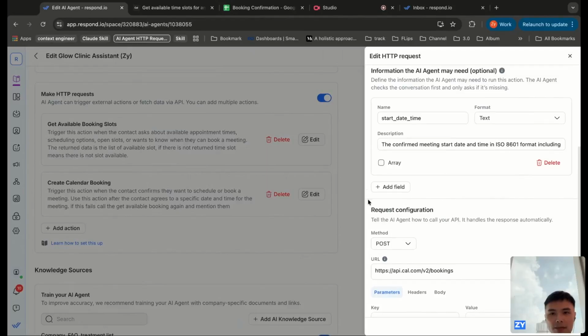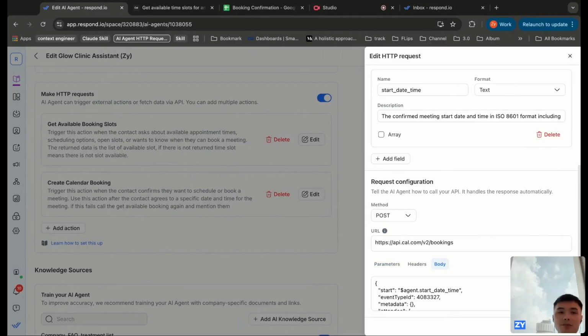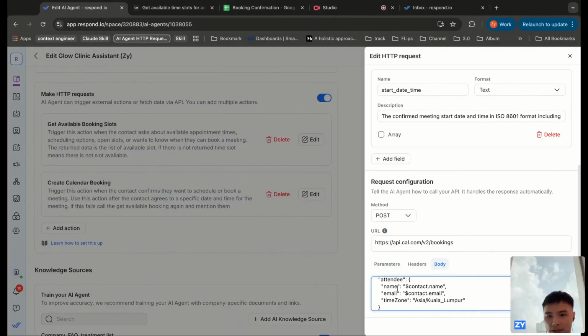So once this part is set up, back to the request configurations. And since this is a post method, you will be able to define the request body. The request body contains all the information needed by the system to create the booking. And again, this structure is not something we create ourselves. It all comes directly from the API specifications. In this example, we are sending the exact time slot that the contact wants to book, the event ID, along with the contact details, like the name and also the email.